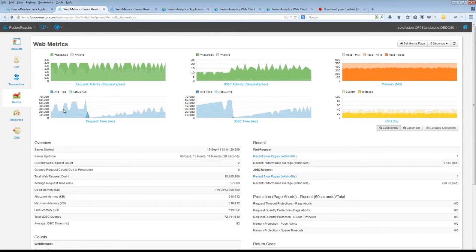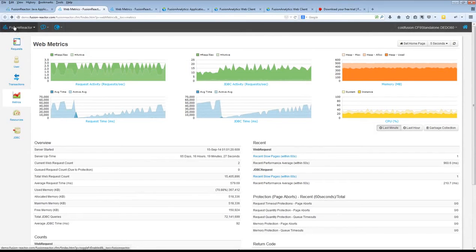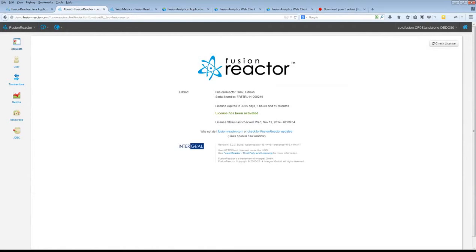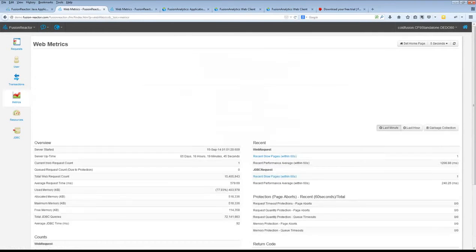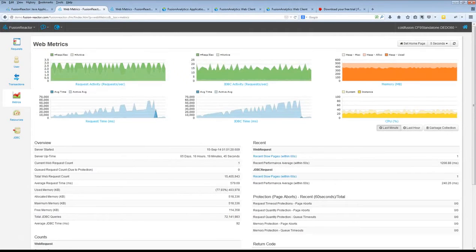So when you come into the FusionReactor interface, and if you get into it your first time and it's not looking at this page, you might come in looking at the FusionReactor About page. That's usually the front page you come into when you log into it. But we're in the metrics, web metrics. And there's lots of buttons over there, and the buttons have sub-buttons. We're in metrics, web metrics. And this is like the home page, the best place to hang out.